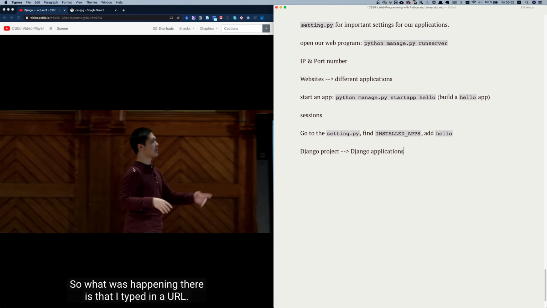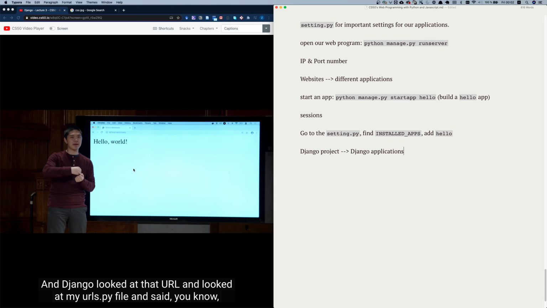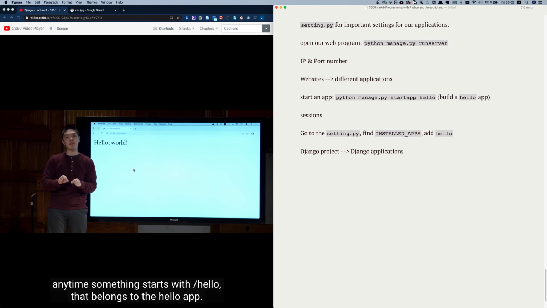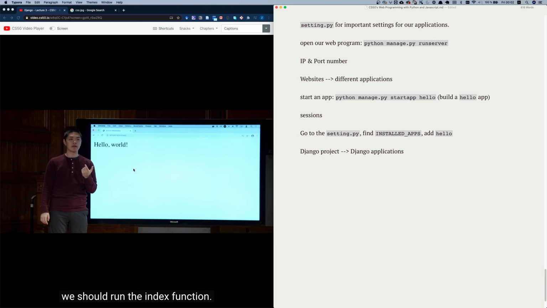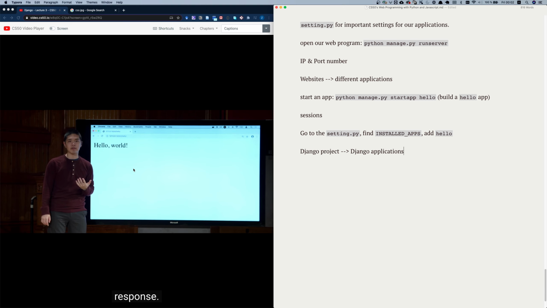So what was happening there is that I typed in a URL. That URL went to Django, and Django looked at that URL and looked at my urls.py file and said, anytime something starts with /hello, that belongs to the hello app. And inside of our hello configuration, we said that when we go to the default route, we should run the index function, and the index function returns this hello world response.